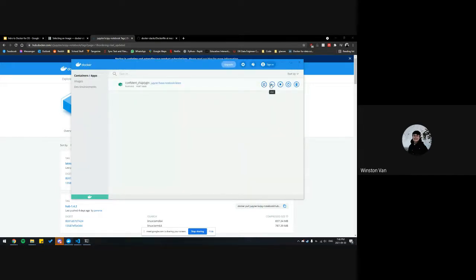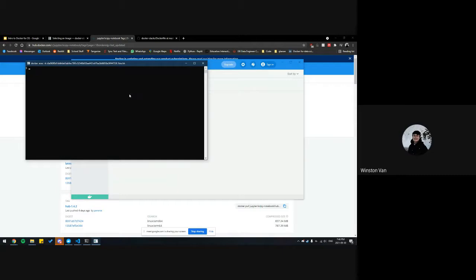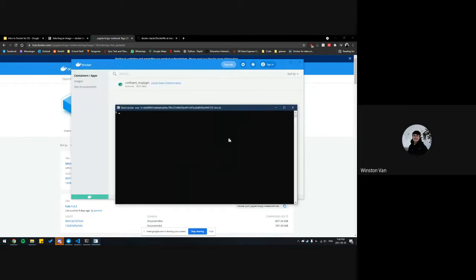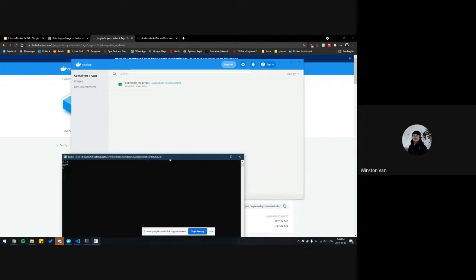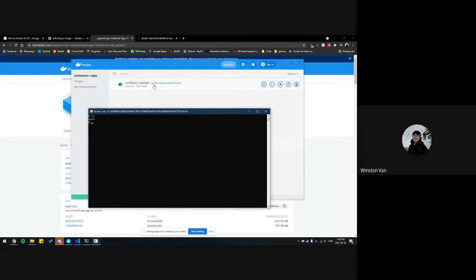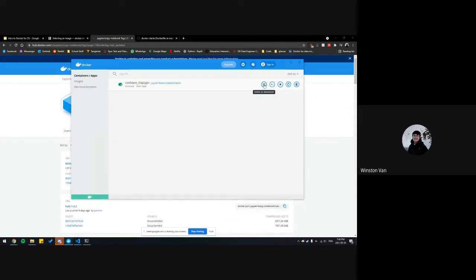And another cool thing is that I can actually look into the command line here. Pretty sure I can. Oh, wait, yeah, we can run commands here. So this is like the shell of this running container. And to actually visit it, I can click on open in browser. Oops.